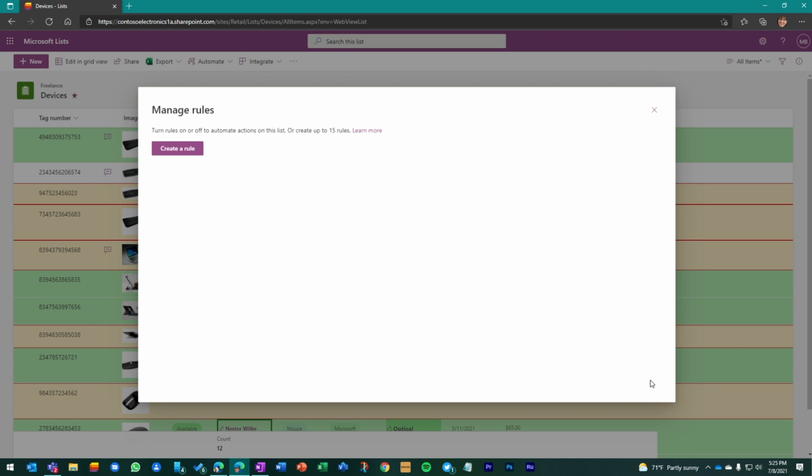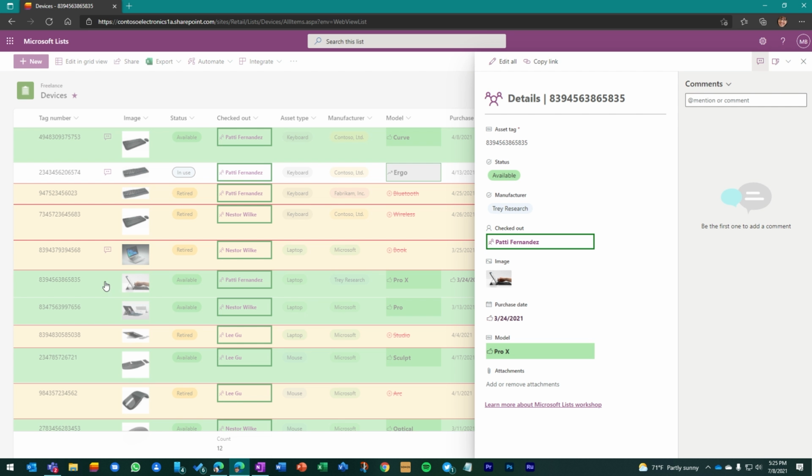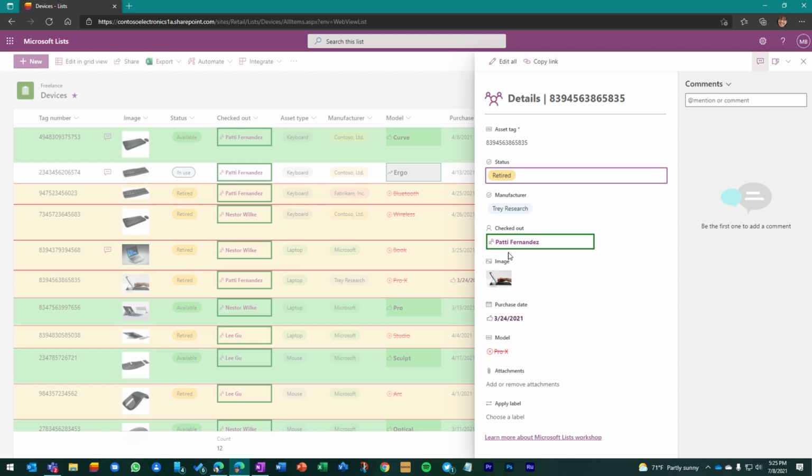And when I create this rule, anytime that anybody goes in and adjusts something, we'll make this one from available. That's this row here. We'll change it from available to retired. So it changes a few things. It changes the row formatting. That's our next section, our next gem.